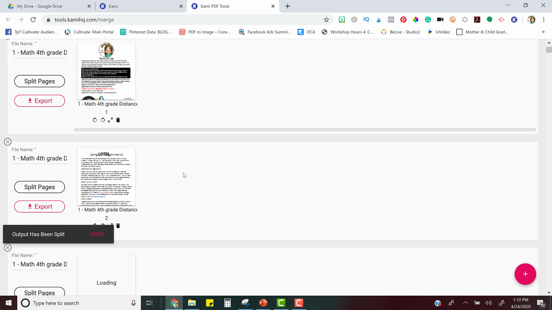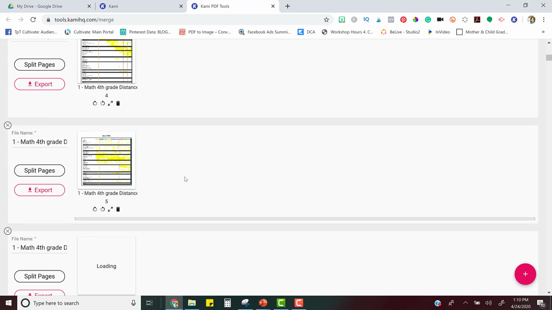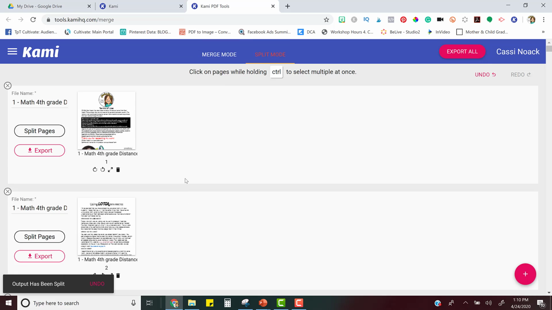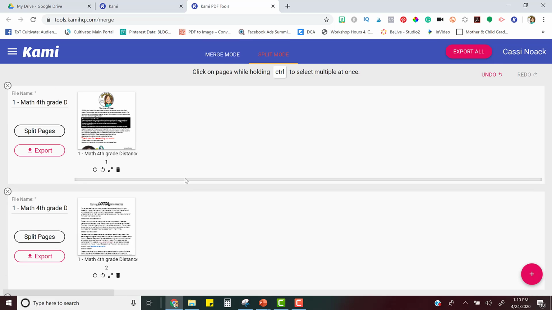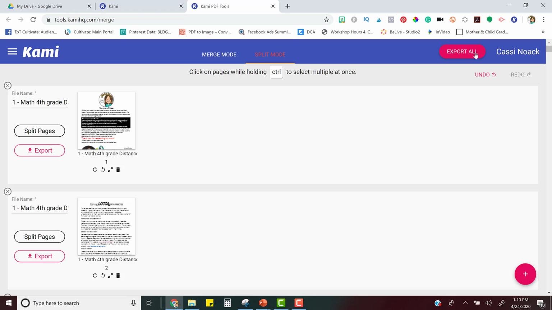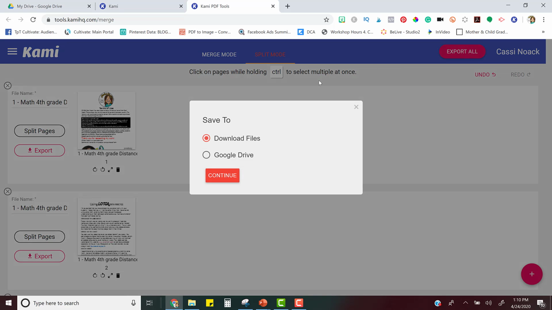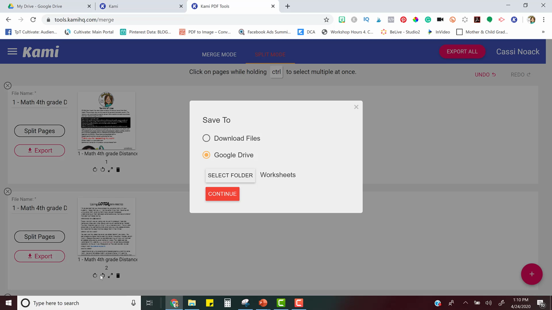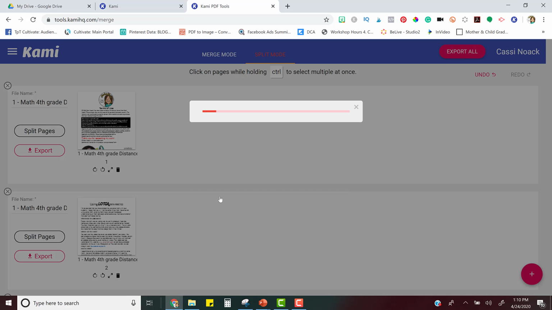Okay, so now you'll see that each page is its own file. And I'm going to upload all of those files into Google Drive. So I do that by clicking Export All. And this is exactly why we created that folder first, so that we could put it in Google Drive and put it in a folder. So I'm just going to click that folder and then click Select. Now I'm going to click Continue.